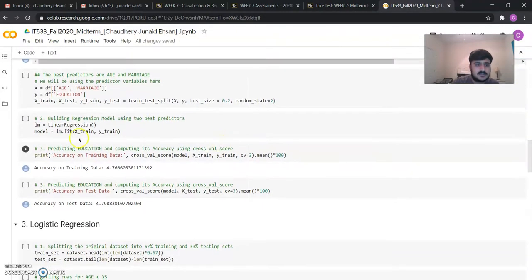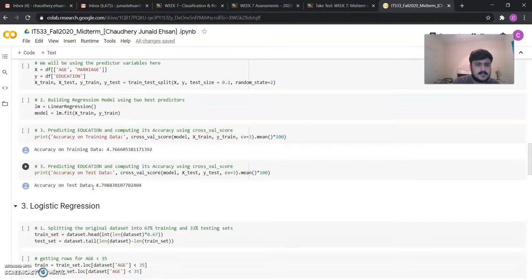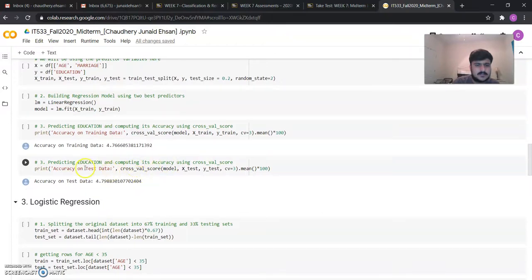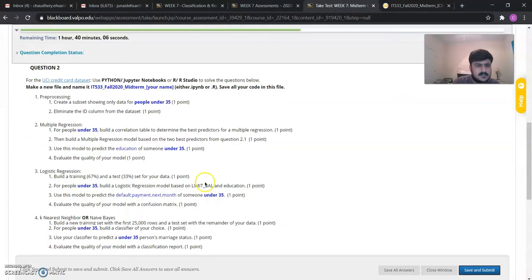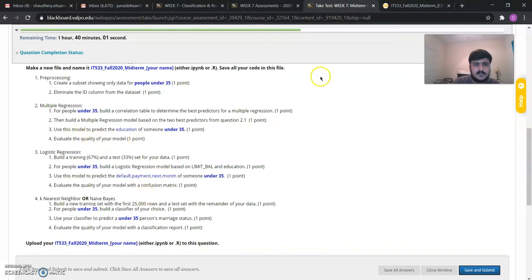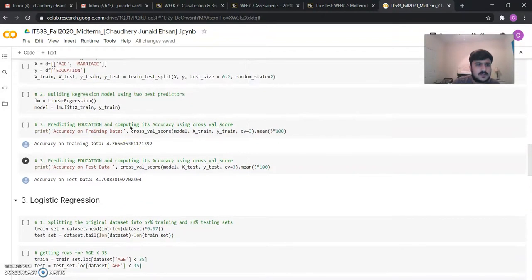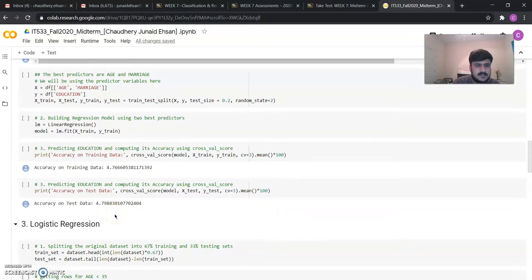All right, so here it is, the print of the accuracy for training data. The score was 4.76, and then you can see here the second one is 4.79, computed using cross validation, to evaluate the quality of your model. All right, that's the quality accuracy, you can see 4.79.